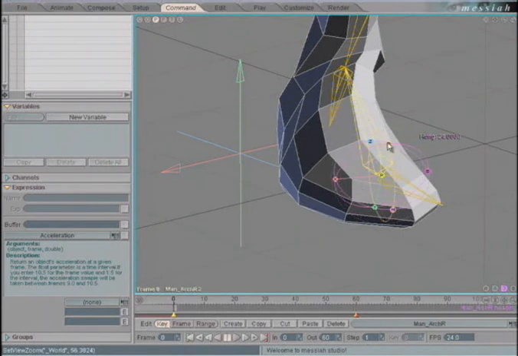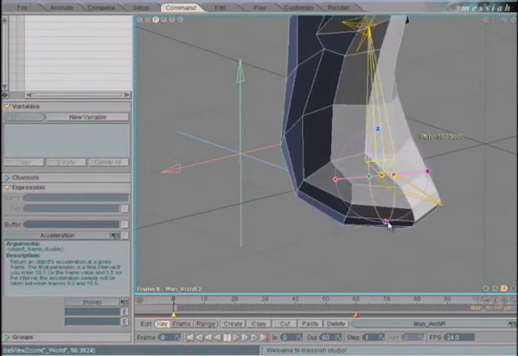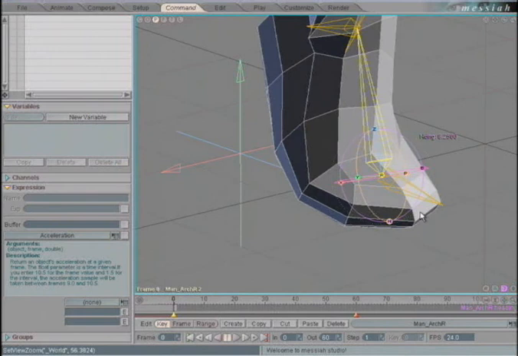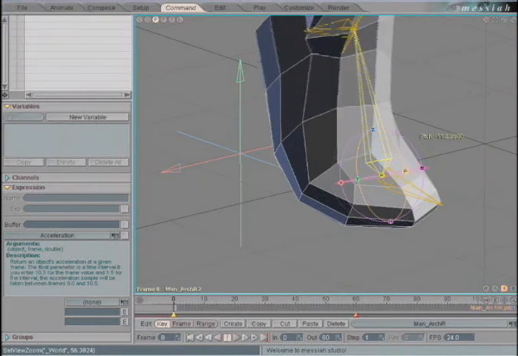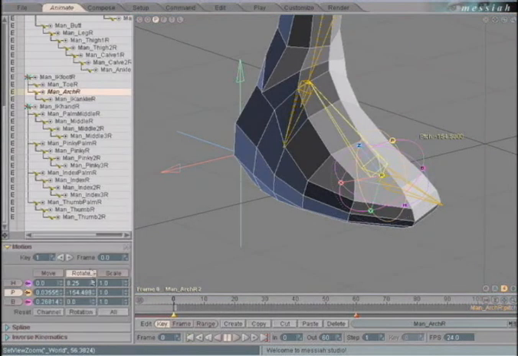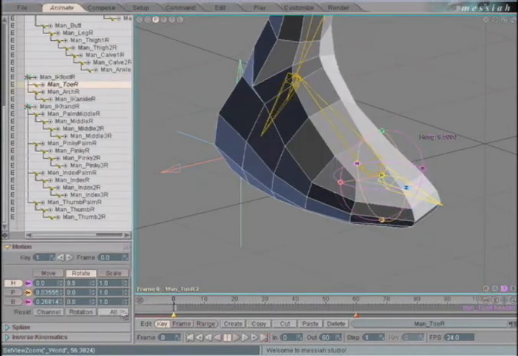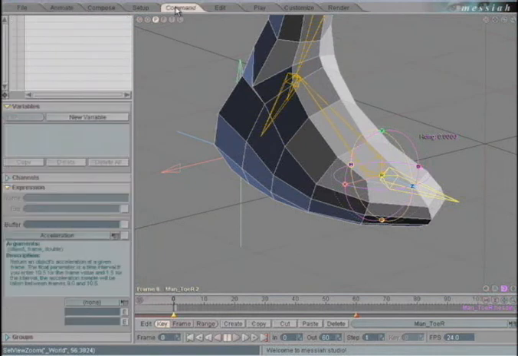But when I pitch the arch up, I don't want the toe to go up. So let's form a simple expression so we can get this foot working the way I describe. Let's click into Animate. I'll reset those keyframes for both of those bones. Let's click back into Command.